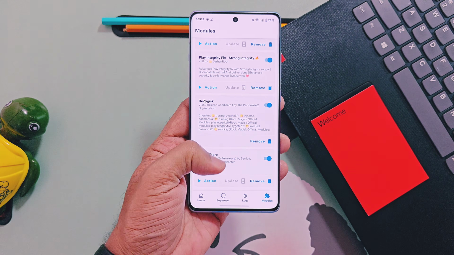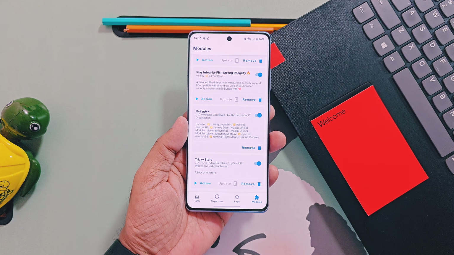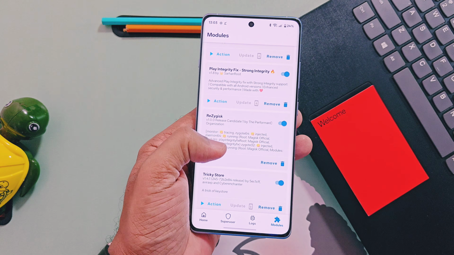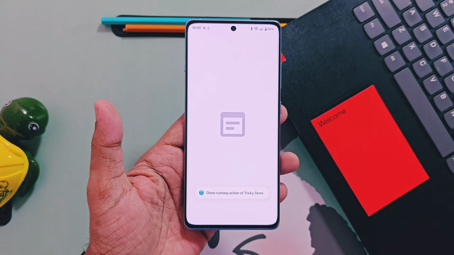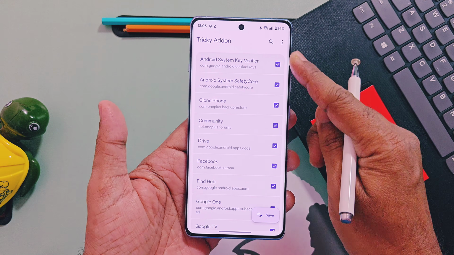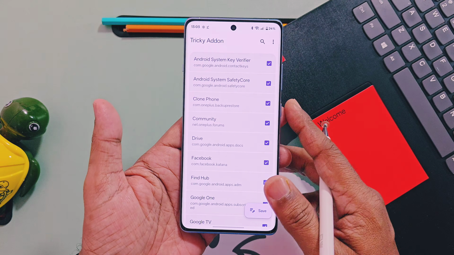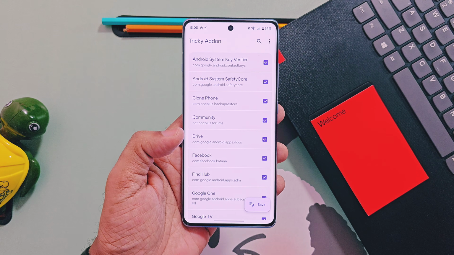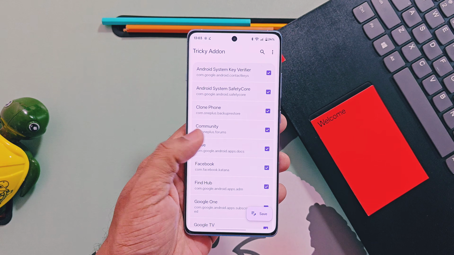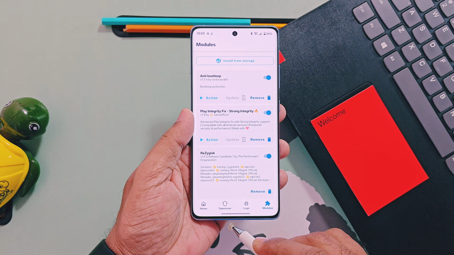You don't have to do anything with the Tricky Store module. Don't tap its action button or change any setting. Many users keep asking in the comment section whether they need to select or deselect any options in the KernelSU Web UI application. My recommendation is simple. Don't open the KernelSU Web UI application and don't change any setting. Skip all the extra steps that we showed in our previous videos.